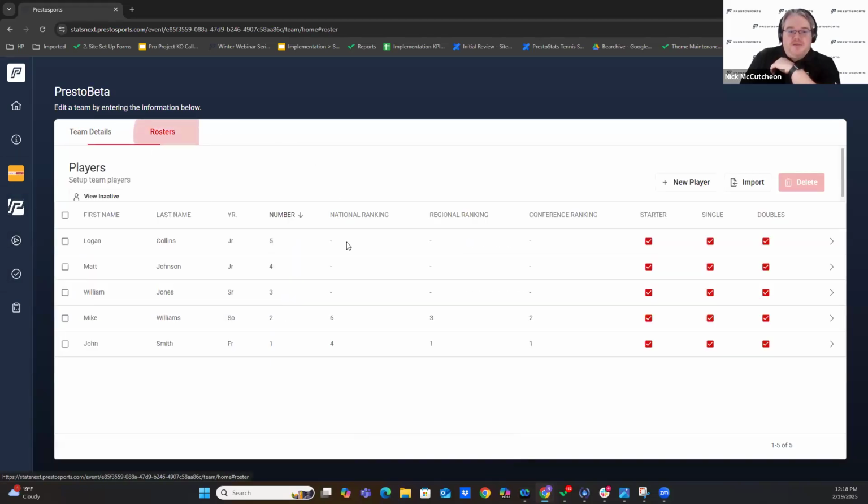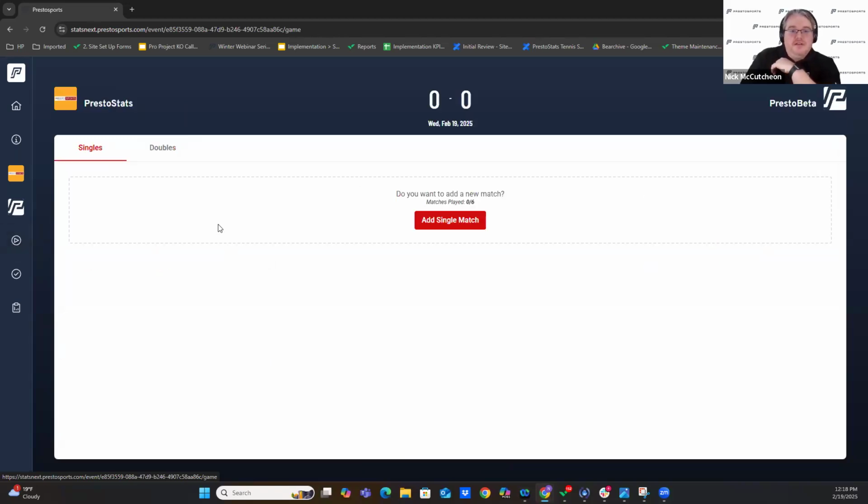Going over to the other team, I already have a roster put in there. But you can, again, add players as needed when you're setting up the games.